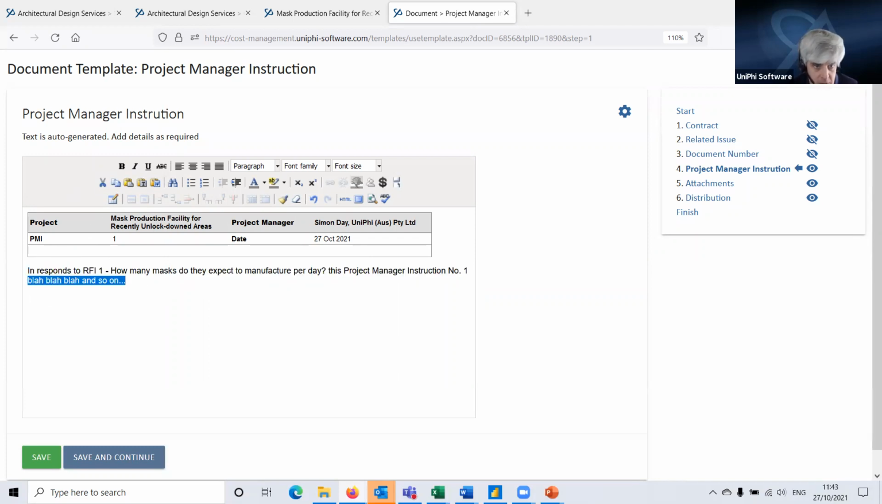And I can clarify that, and I can type in whatever my instruction is here. It can be fairly simple. And just do a spell check on that. There's a little spell check button here.